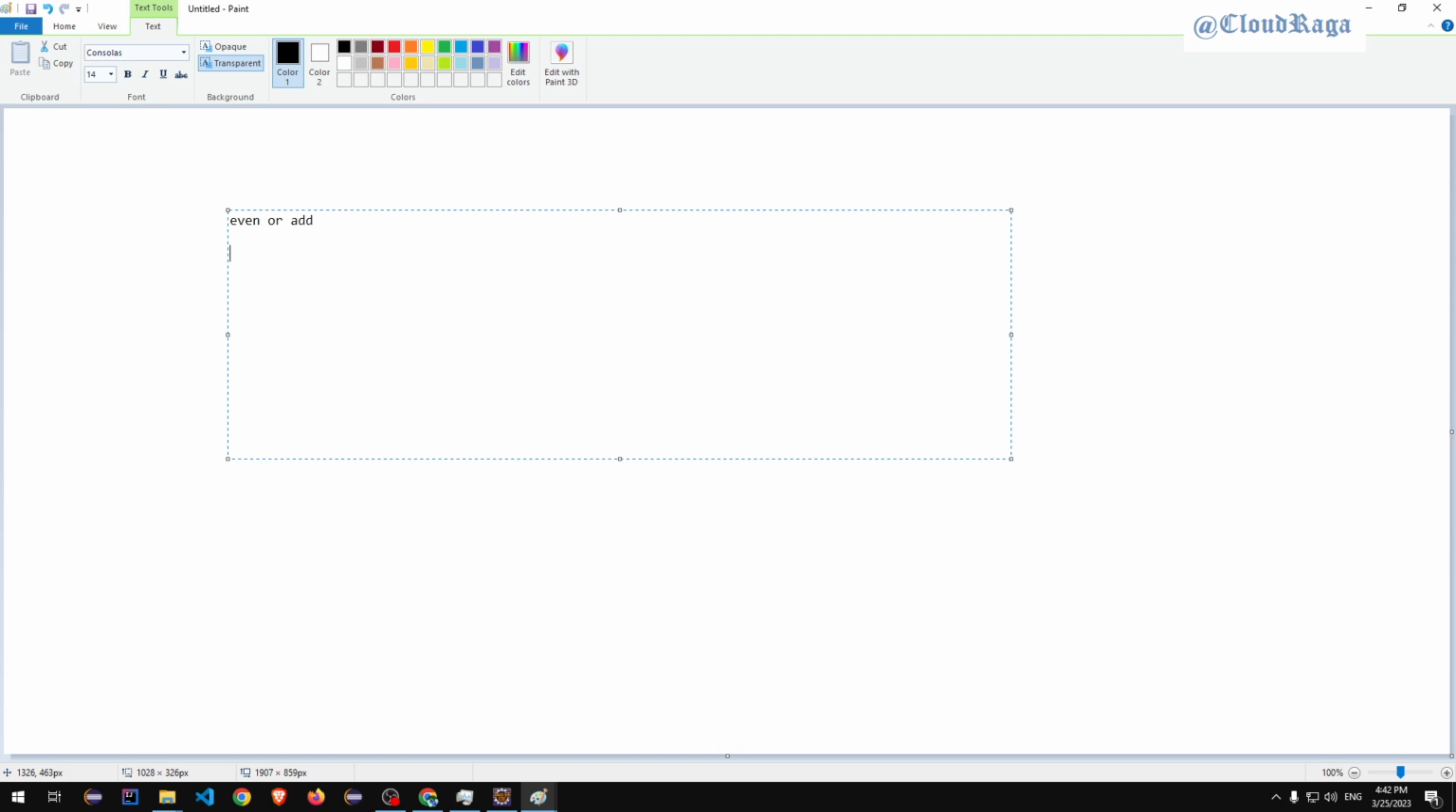So the condition is quite simple. We have to use i modulo 2, and if it equals 0, it's even, right? Else it's going to be an odd number, right? That's how we write the logic for even or odd numbers. So this is our case.